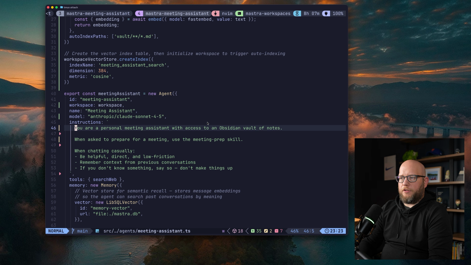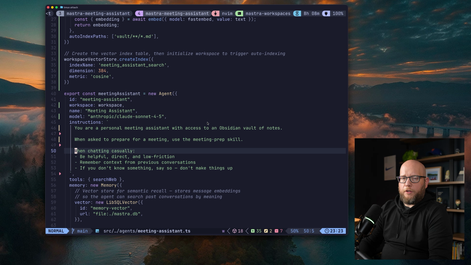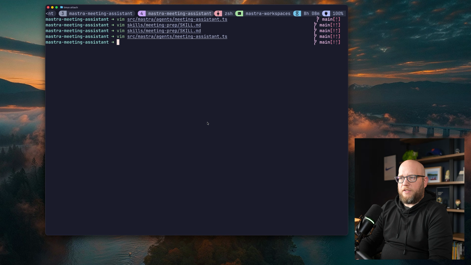We've updated the instructions to be a little bit more brief. We've told it that it now has access to the Obsidian Vault of Notes. We're telling it to prepare for the meeting using the meeting prep skill. And then we have the original instructions on how to communicate. All the other pieces are now encapsulated inside of the agent skill, so we don't necessarily need to repeat them anymore. So let's go ahead and save this.